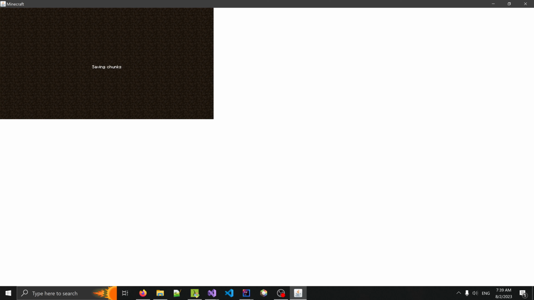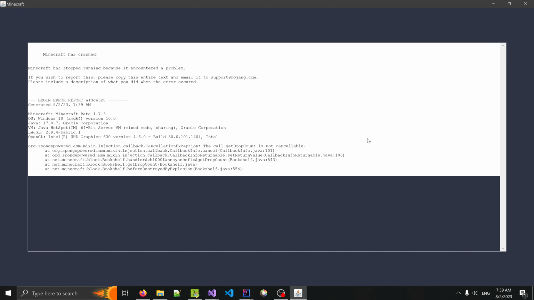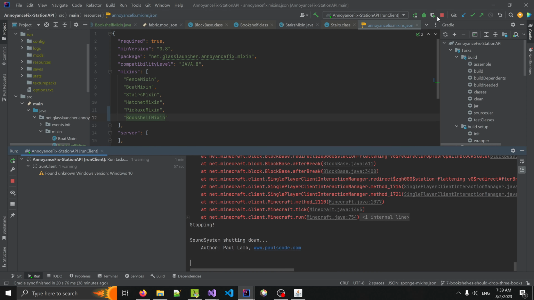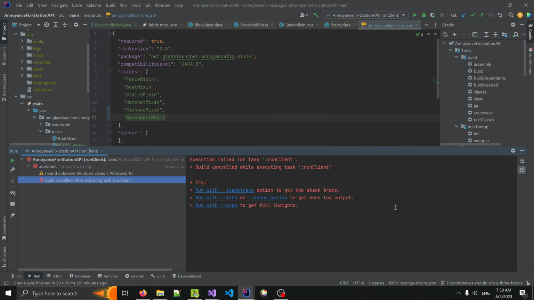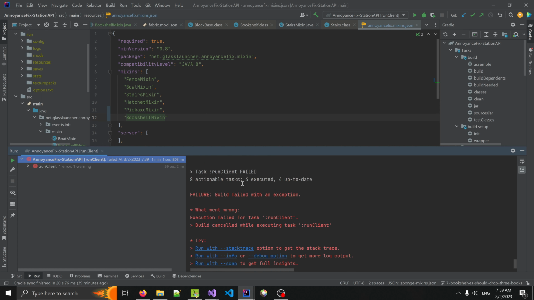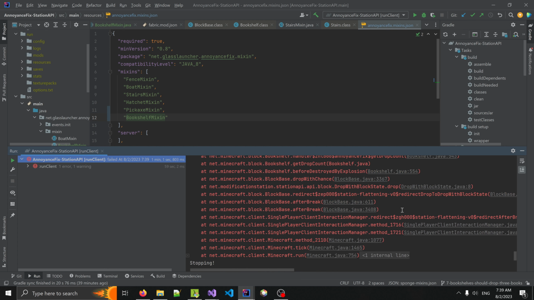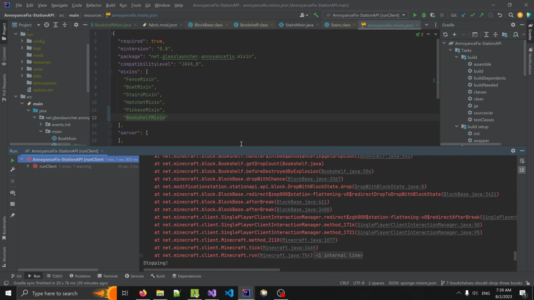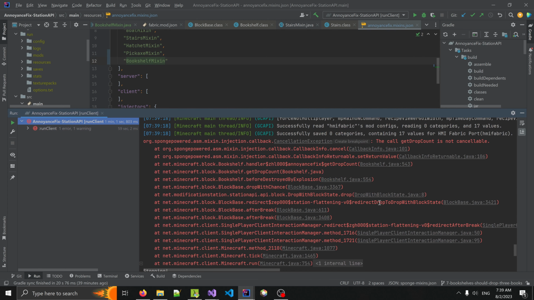That looked like it crashed. So let's see if we can't get it out of Minecraft here and see what happened. No. I wanted that information. Here we go. Okay, let's take a look at the error logs. You're just getting the full Minecraft coding experience here. The call get drop count is not cancelable.